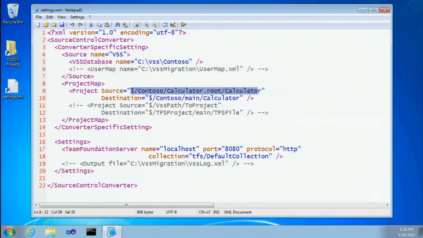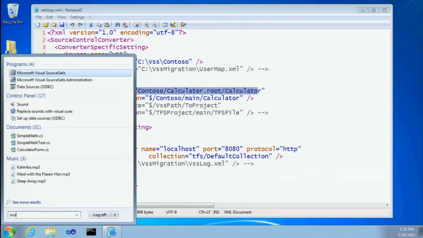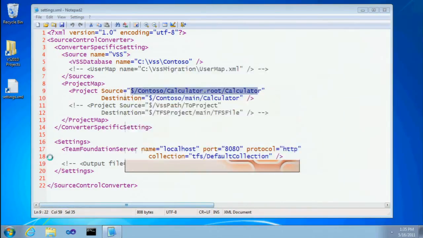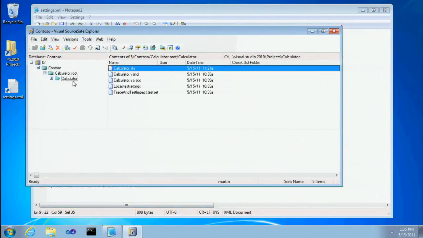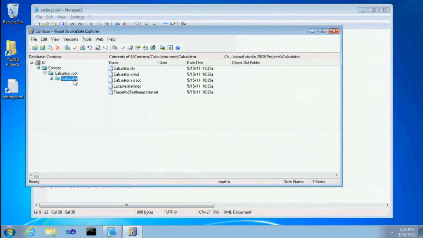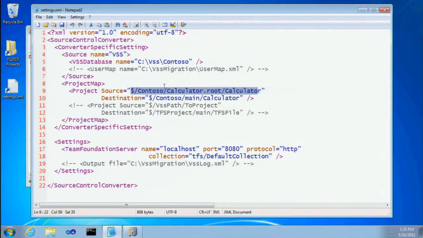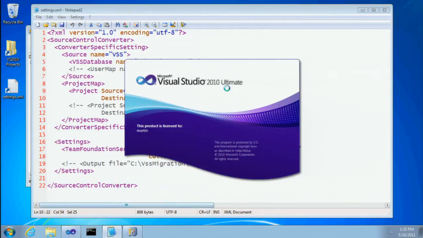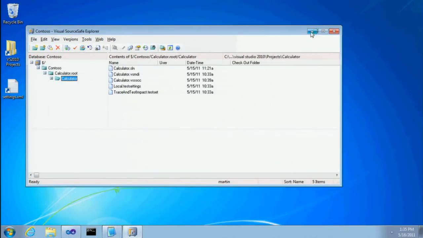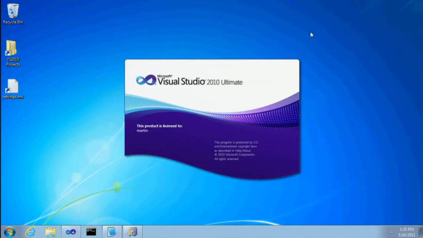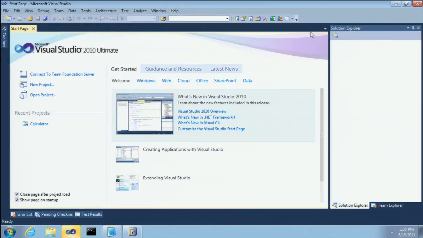In this case, if I fire up SourceSafe, we want to take it from here, calculator root calculator. That's where my solution file is. And we want to move that into a new project on TFS. But before we do that, it would help actually if I came in, let's go into Visual Studio, and I'll actually create a project to put it into. That would be better. So here we go.